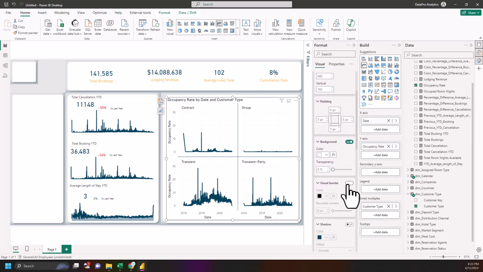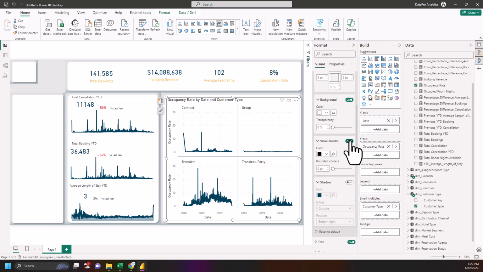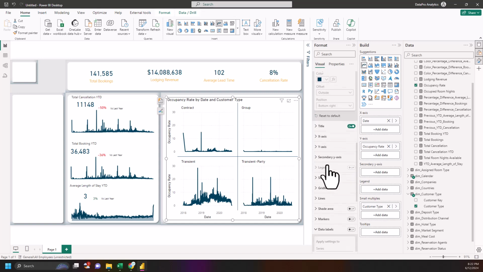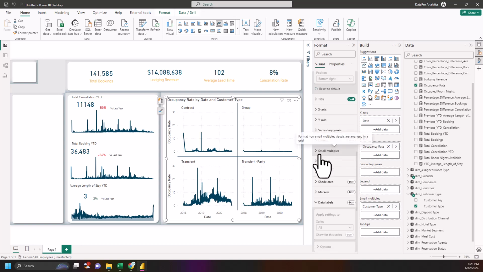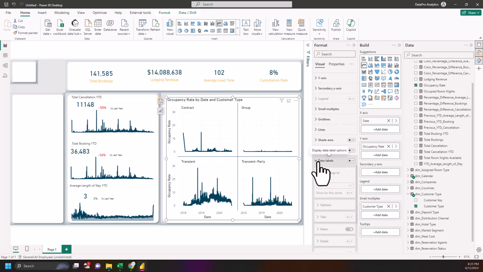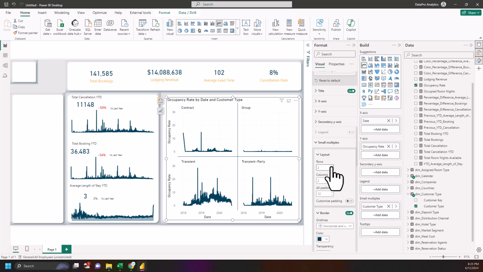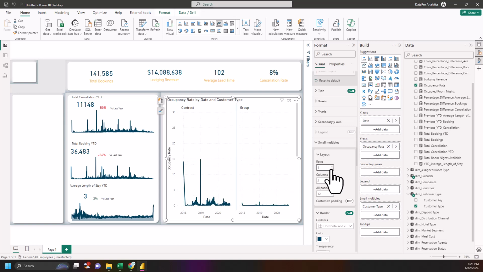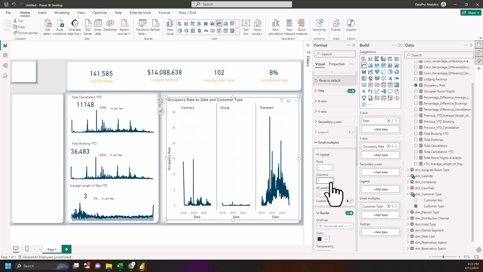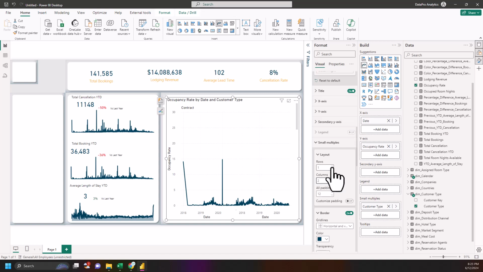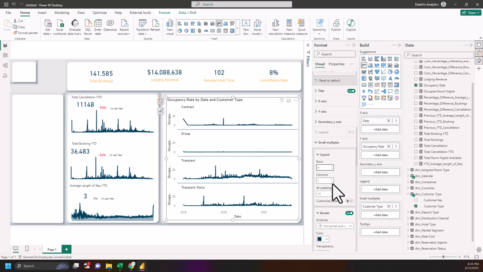So the next thing I'm going to do now is let's remove background. Let's remove visual border. Then small multiple, yes. So I'm going to change this one to 1 and change this one to 4. Yes. Okay, so this is it.